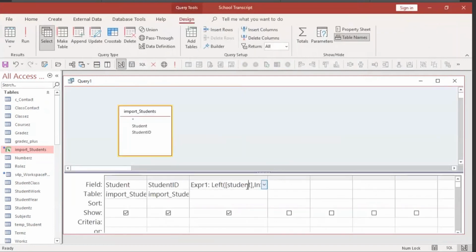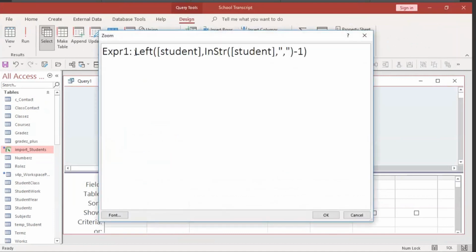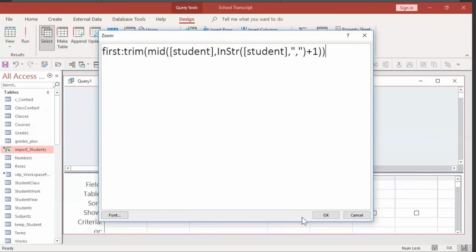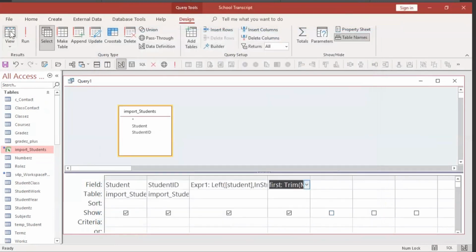Okay, now I'm just going to copy this expression and I'll zoom it up, paste it in here, take that off, and I'll just do first here. The first name is going to be starting in the middle of that, where the comma is, +1, but just because I don't know how many spaces might be between there, I'm going to trim this, go to the end, and OK, and let's see what we've got. All right, so there's our last name and our first name.